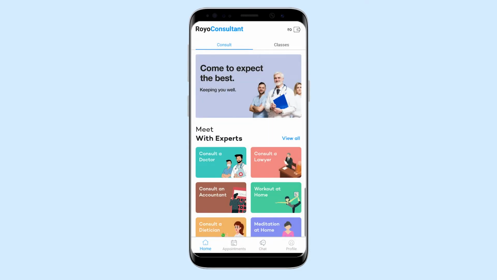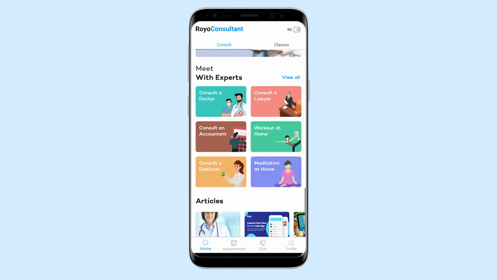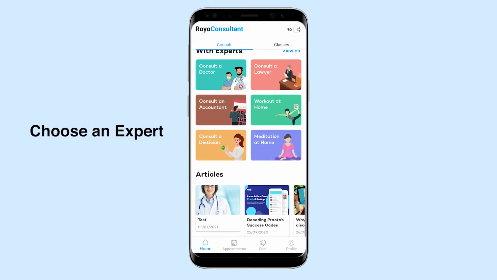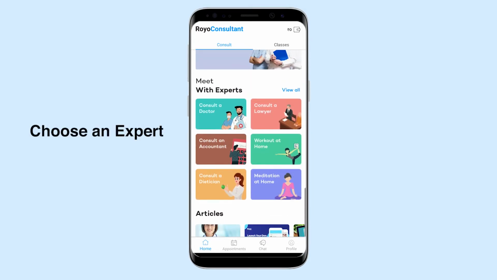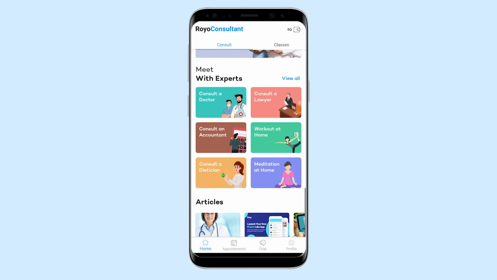After the completion of sign-up process, the user can book a consultation with doctor, lawyer, dietitian, etc. Let's say the user wants to book a consultation with the doctor, let's say an orthopedic. He can select category as consult a doctor.